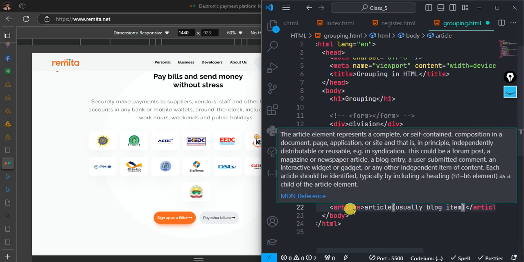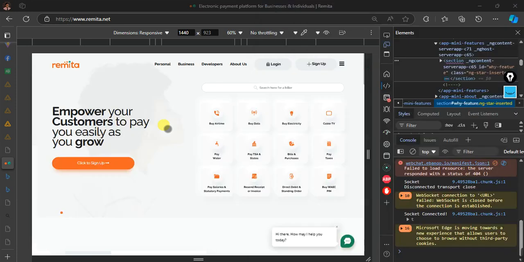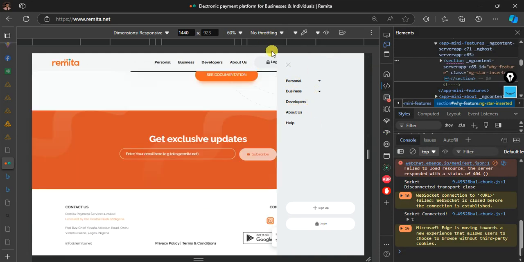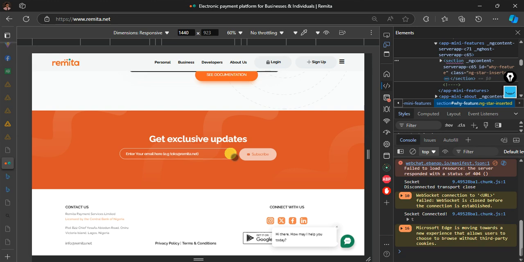I think they should have blogs. This site should have blogs. Let me see. They don't have blogs. No, I don't have blogs. I know that they have blogs.